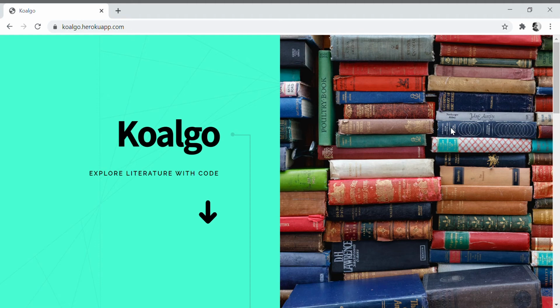If you haven't been to Koalgo yet, Koalgo is a website where students can do 4 projects that are experiences that help them integrate coding and English skills. And those 4 projects are the simile generator, the oxymoron machine, the metaphor maker, and the couplet creator. And today we're going to take a look at our metaphor maker.